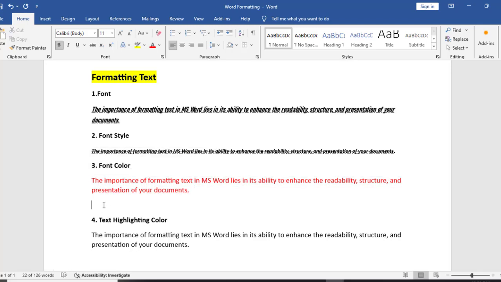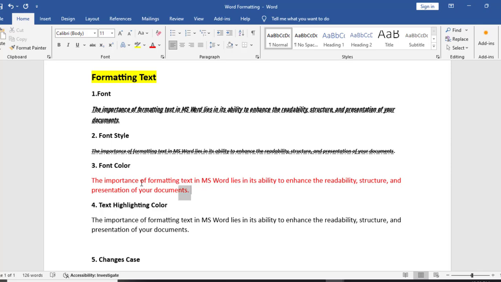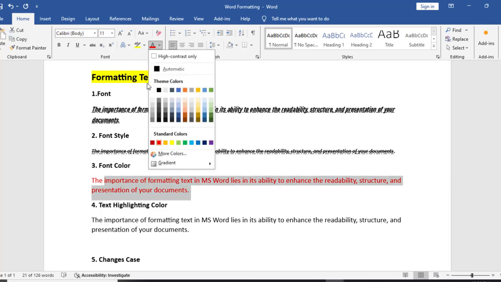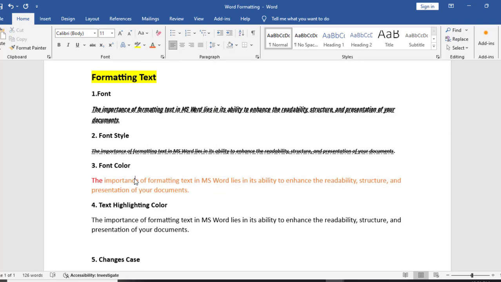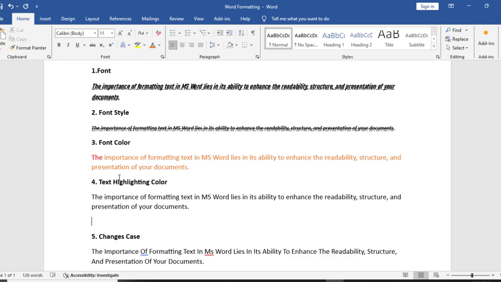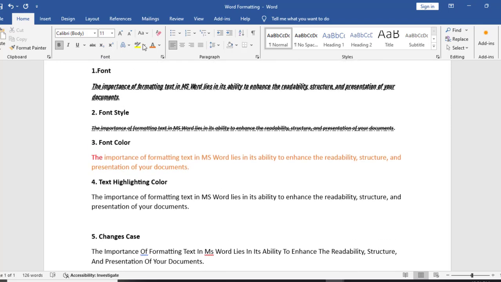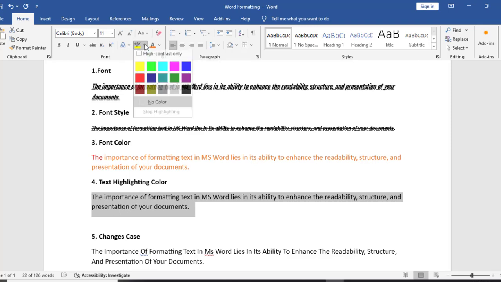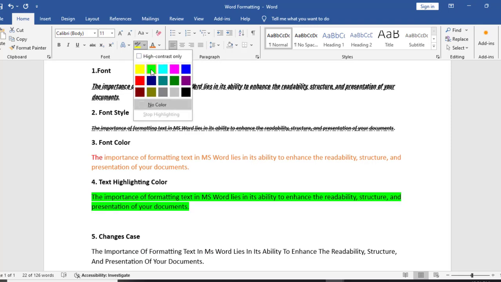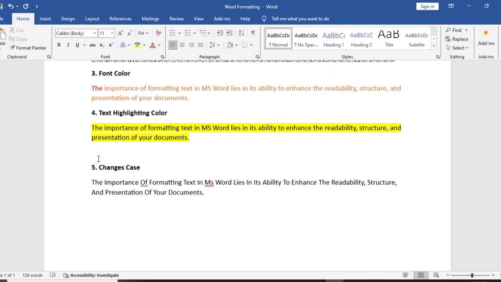If you highlight your font in text format, you can change it from here. Various colors are available here. And if you also want to highlight your text, you can use this option. This is called the text highlight option. First of all, you have to select this text and go to highlight text. You see that the texts are highlighted very much.